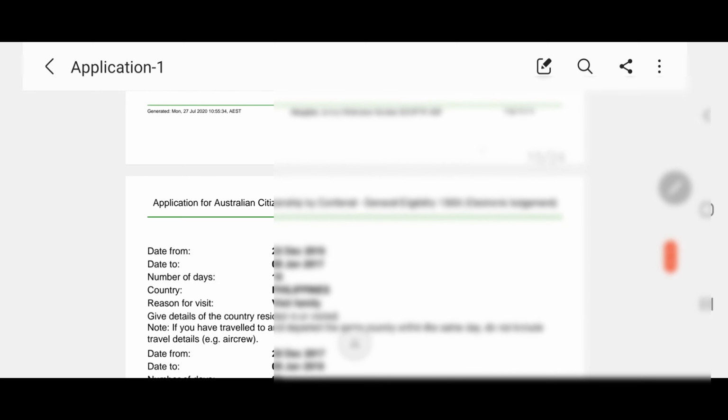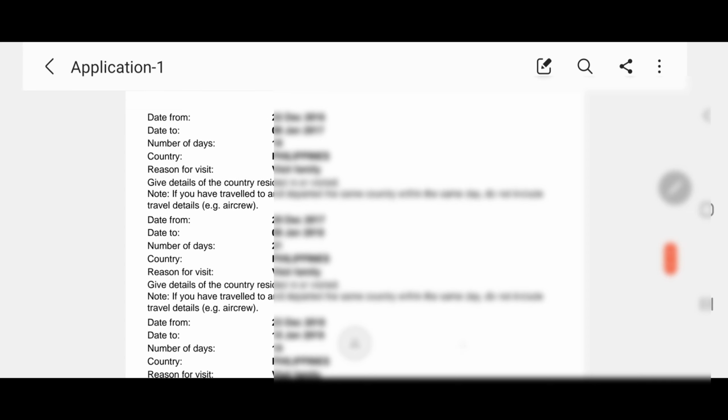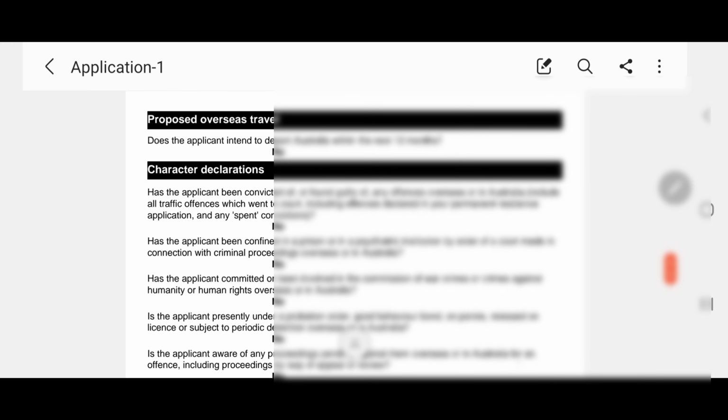I wasn't able to reside for more than 90 days in those countries, so I don't need to provide a police certificate. And other questions involve proposed overseas travel if you're planning to travel abroad. And then the character declaration, so be honest to give your answers all the time.